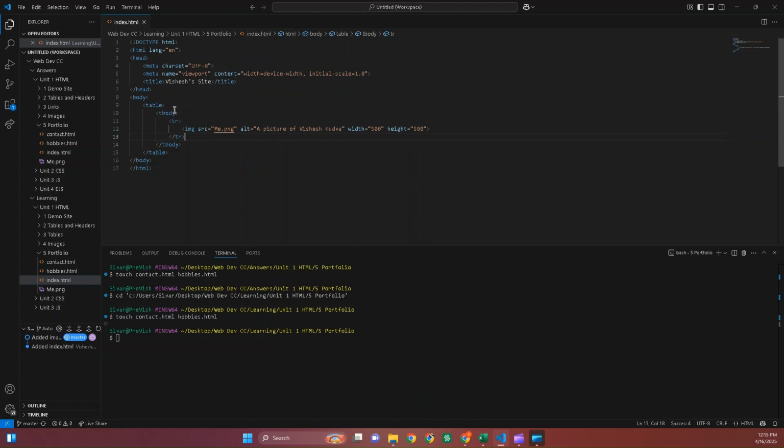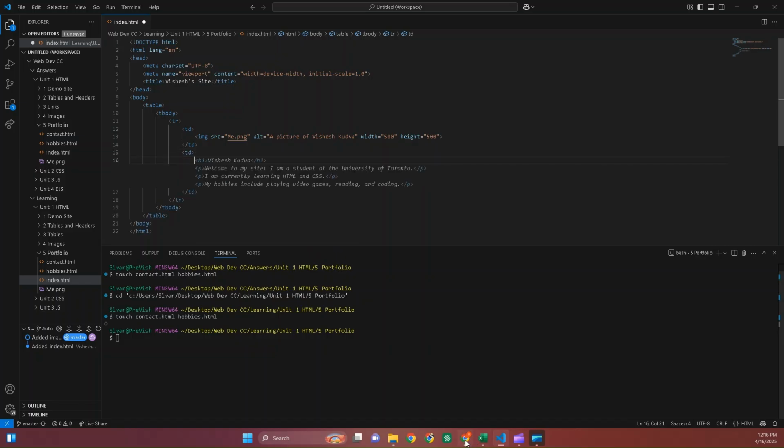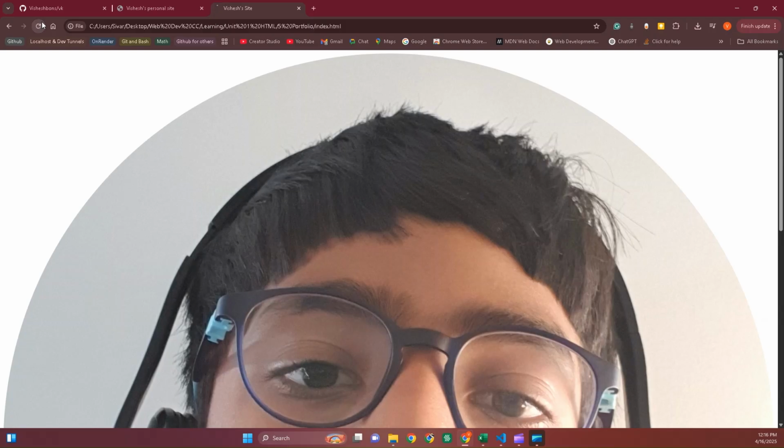Do you see what's missing? I haven't put it in a TD. Control X. Here we go. And then another TD. What have we got over here? Now it's small. That's good.